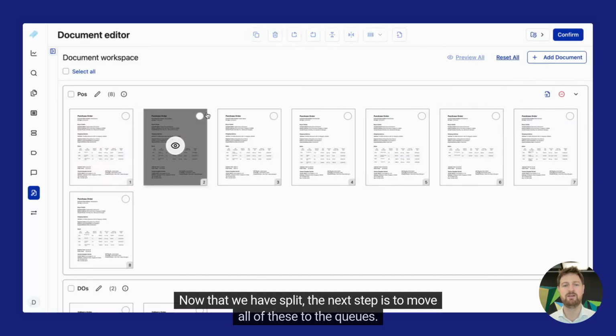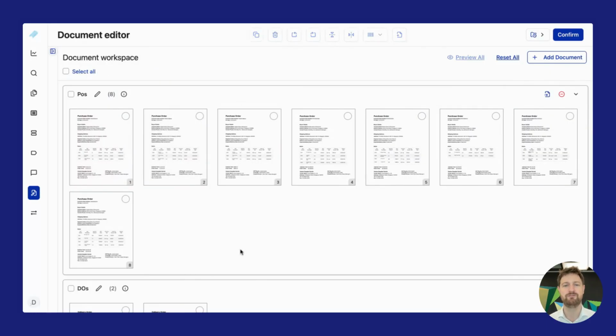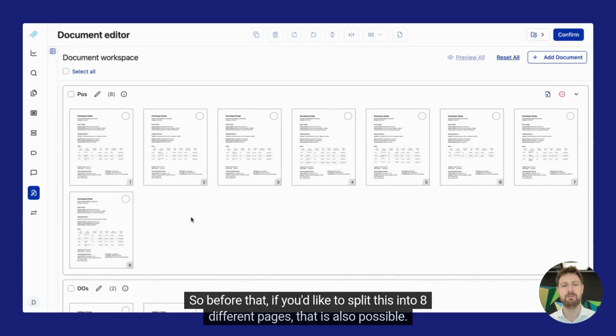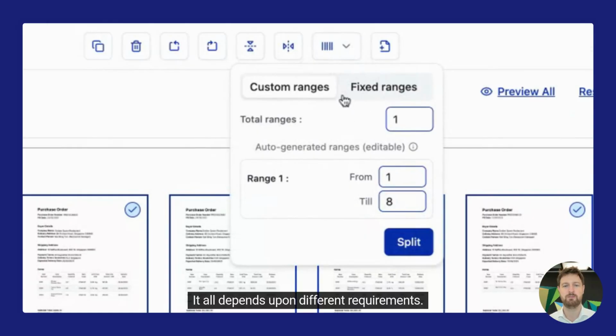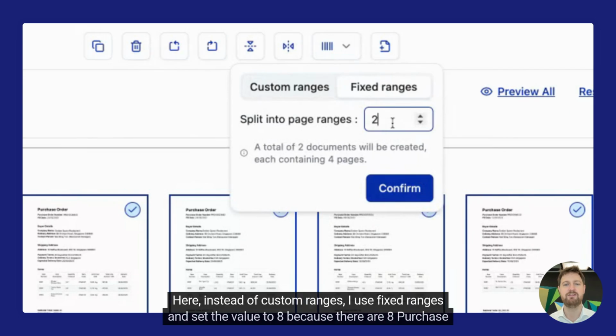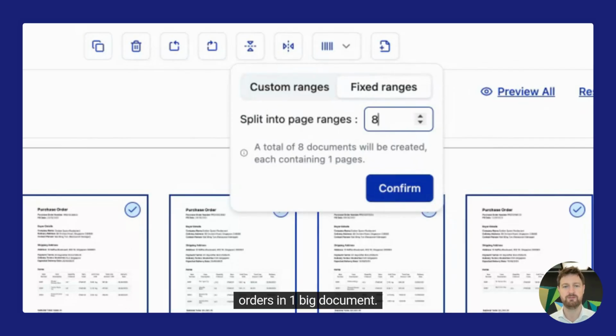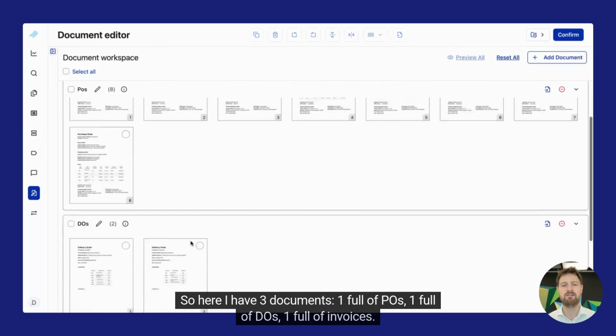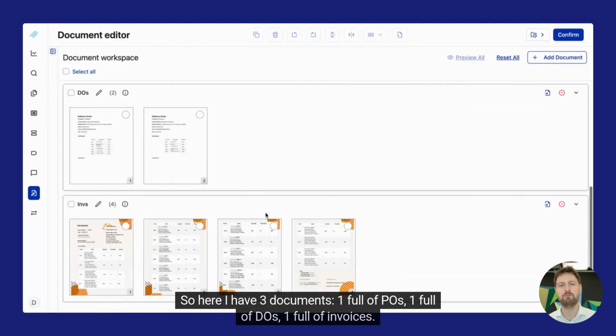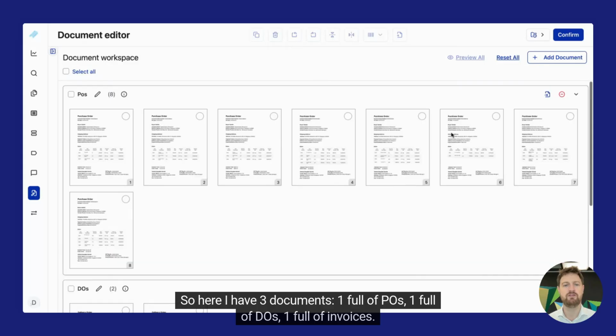Now that we have split, the next step is to move all of these to the queues. So before that, if you'd like to split this into 8 different pages, that is also possible. It all depends upon different requirements. Here, instead of custom ranges, I use fixed ranges and set the value to 8 because there are 8 purchase orders in one big document. So when I click on confirm, this will be split into 8, but let's not do that here. So here I have 3 documents, one full of POs, one full of DOs, one full of invoices.